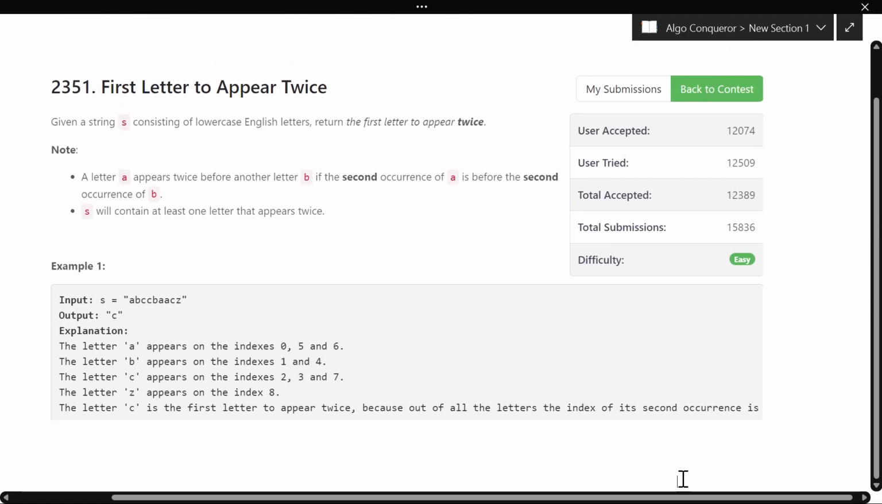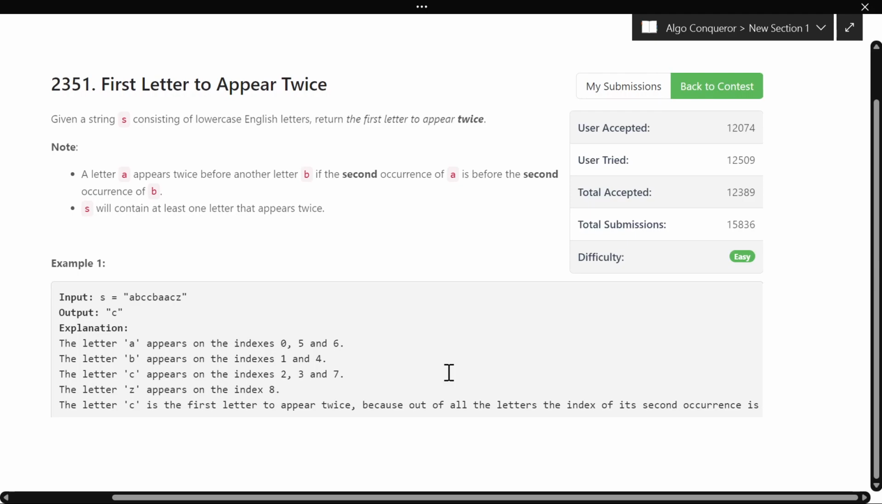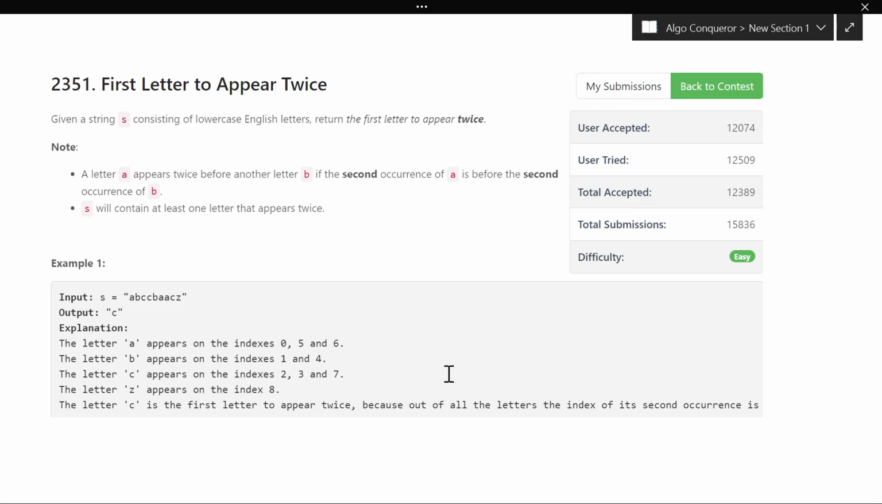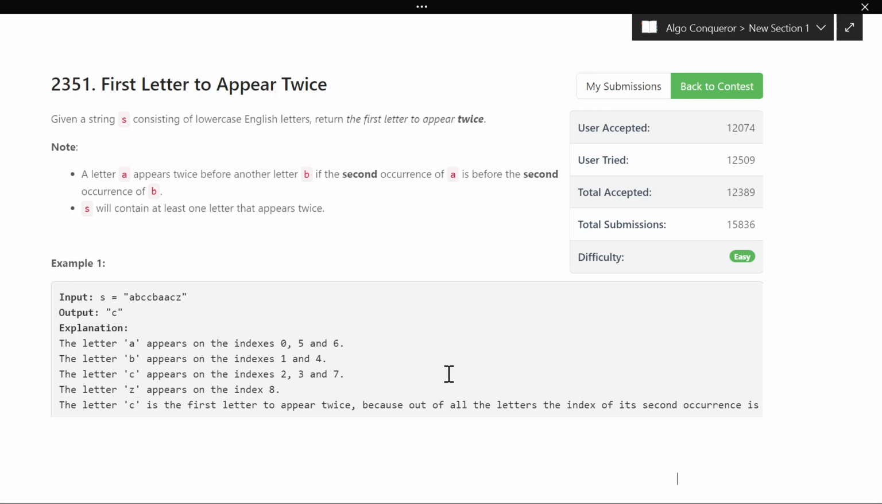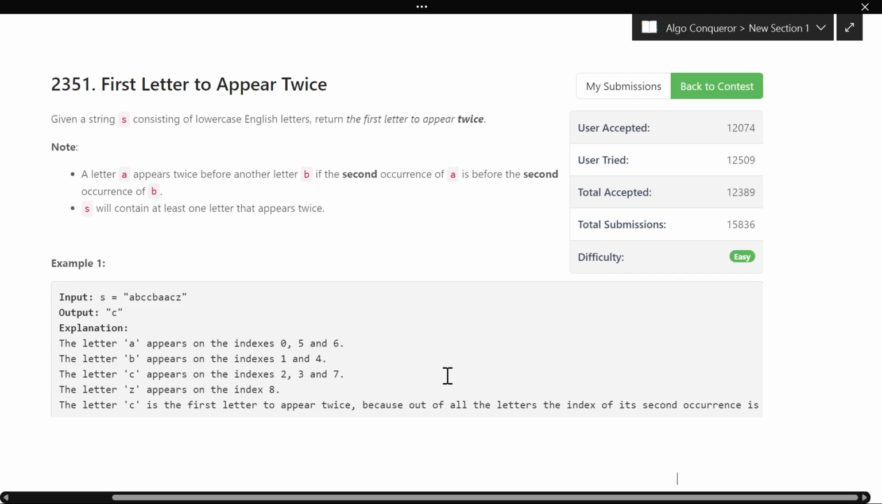Given a string S consisting of lowercase English letters, return the first letter to appear twice. A letter A appears twice before another letter B if the second occurrence of A is before the second occurrence of B. S will contain at least one letter that appears twice. The question is basically stating that whichever letter appears twice first, that letter we should return.